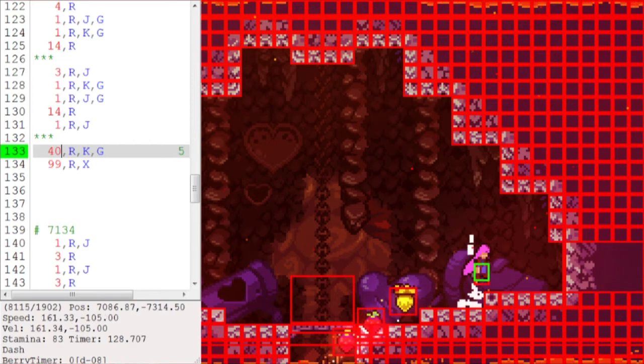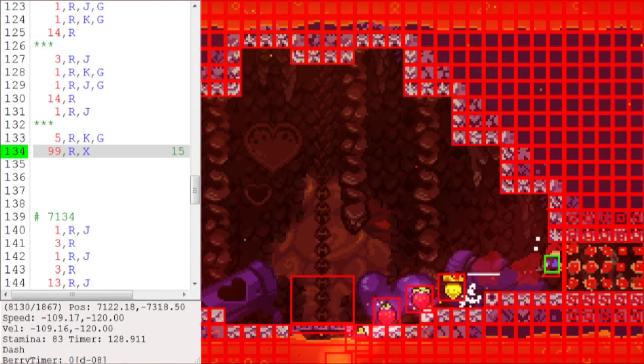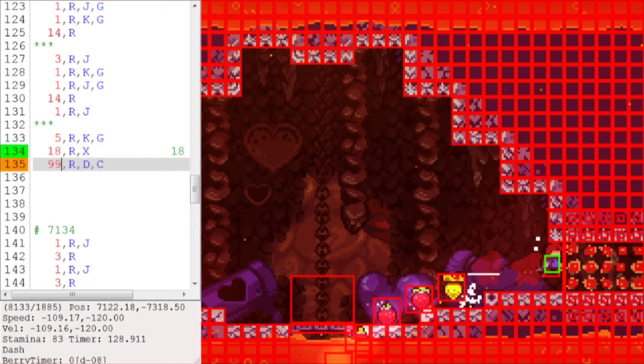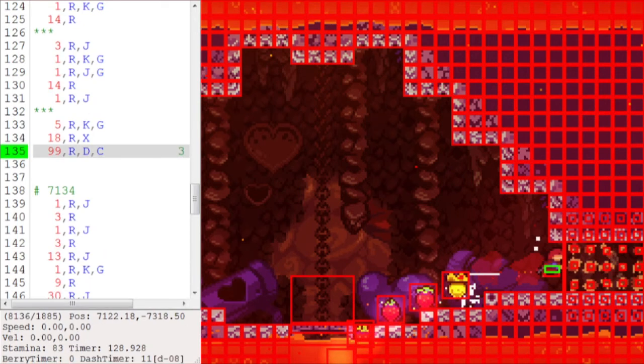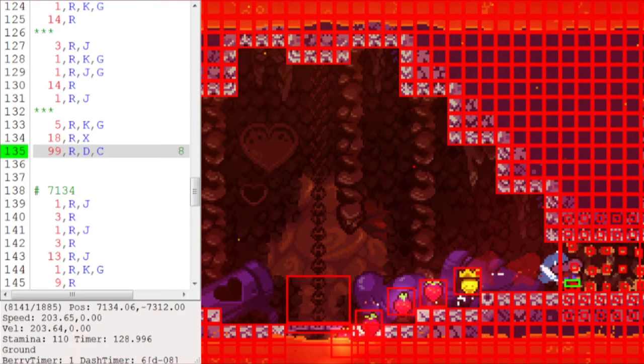and it looks like 5 frames of jump will be just enough to make that happen. So we're going to break the block, and then 3 frames, 1, 2, 3 of freeze time, and then we're going to dash down and to the right. And remember, we're looking to get to position 7134. So down we go. 7130, not quite there yet. There we are, 7134. So we're going to put an 8 in there.